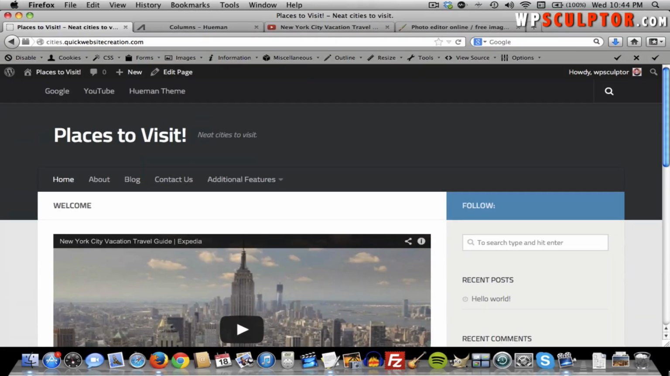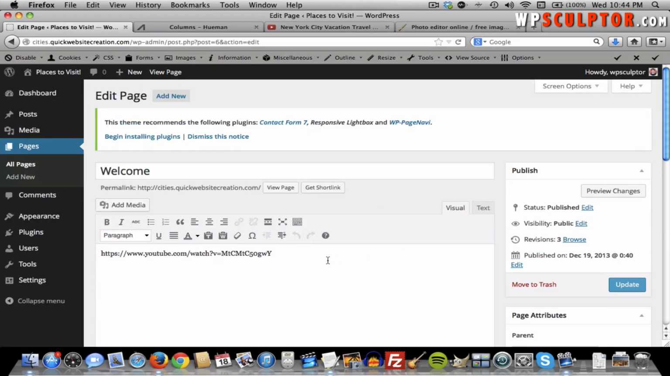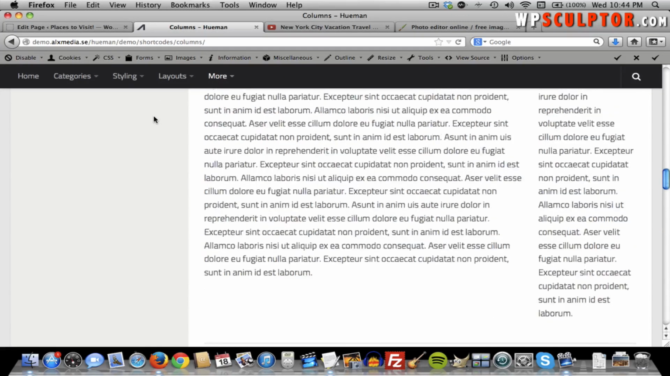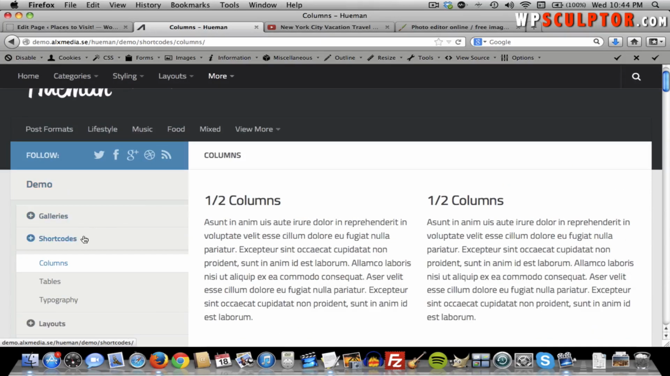Alright, now the next thing we're going to do, go back to the page editor, and we are going to add a shortcode that's going to put in a divider between our video and our next paragraph. So for that, we're going to go back to the Hueman demo website, scroll up to the top here, and I'm going to click on shortcodes.